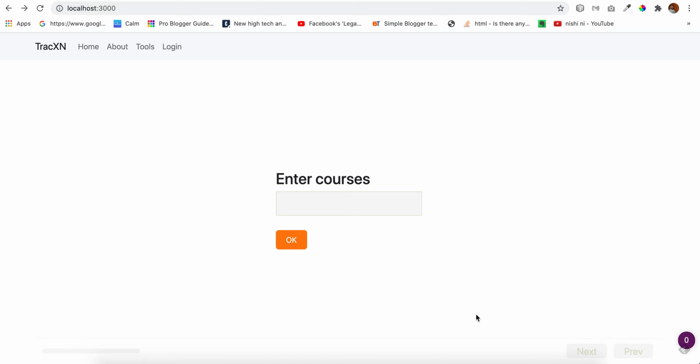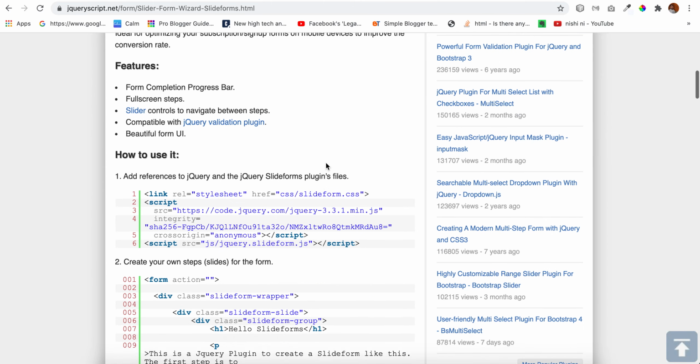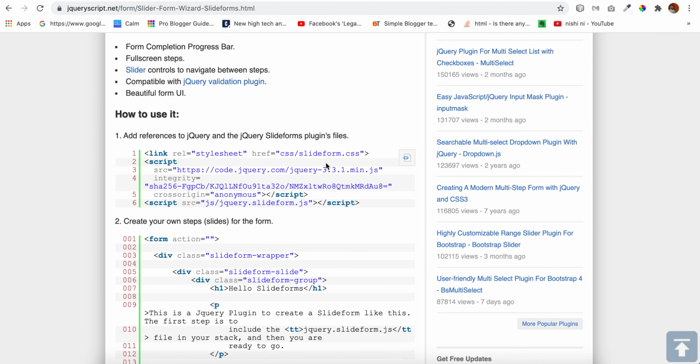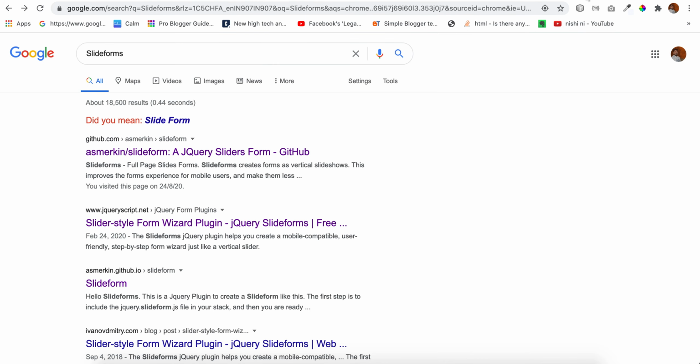Here I'm using the plugin called slider form. I'll place the link in the description. First, we need to add slider form.css and slider form.js. These two files we can get from GitHub.